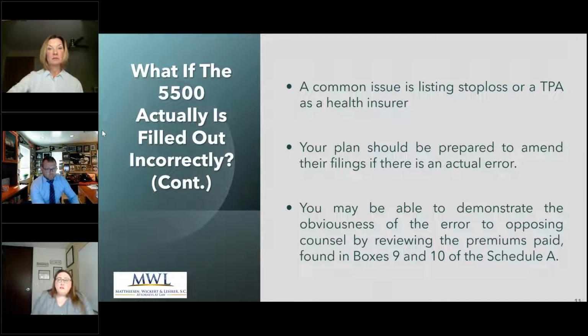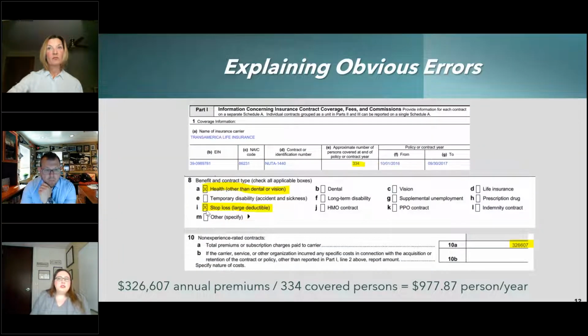So one of the errors that I see, where plans, or I think their accounting firms, are just trying to be extra complete, is where not only do they point out that they have a stop loss contract in box 8 by checking that little box I, which is perfectly reasonable, but they also check the health box, essentially because they're trying to indicate that the stop loss benefits are related to those self-funded health benefits that they provide. I'm going to tell you these screenshots are from a different 5500 than I've been using for the rest of the slides. So this 334 number is actually the total number of plan participants for this particular plan.